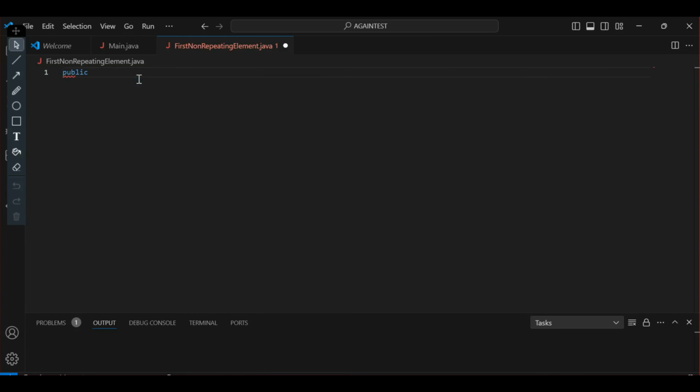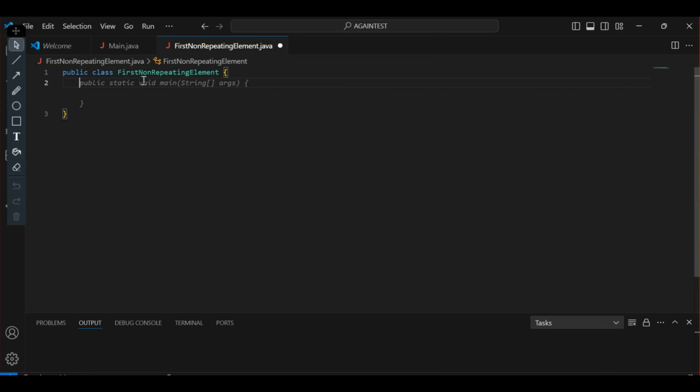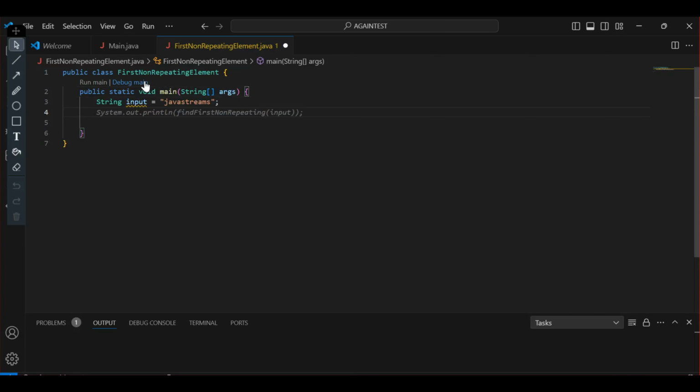First, we'll create a class named firstNonRepeatingElement. Inside this class, we'll write a main method that takes an array of strings as input. The main goal of this code is to identify the first non-repeating character in a given string. Next, we'll declare a variable of type string and assign it the value JavaStreams.